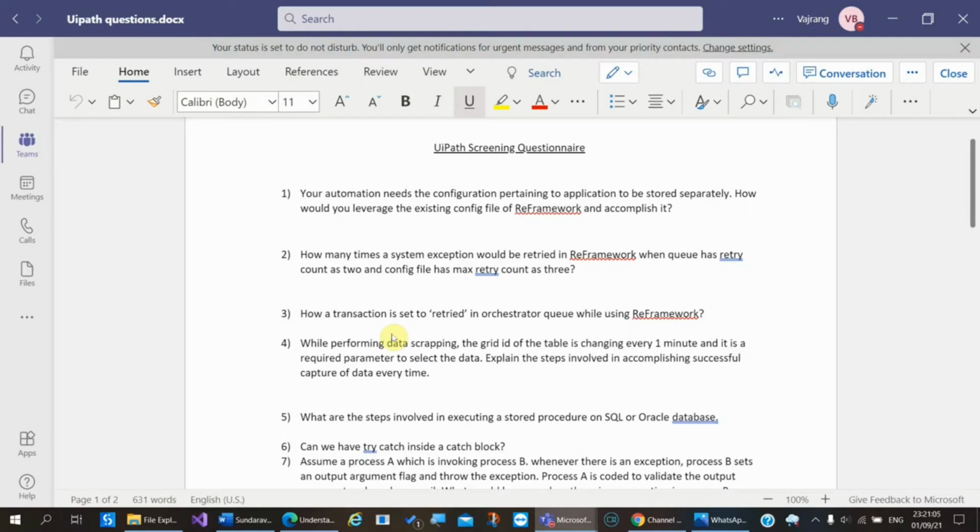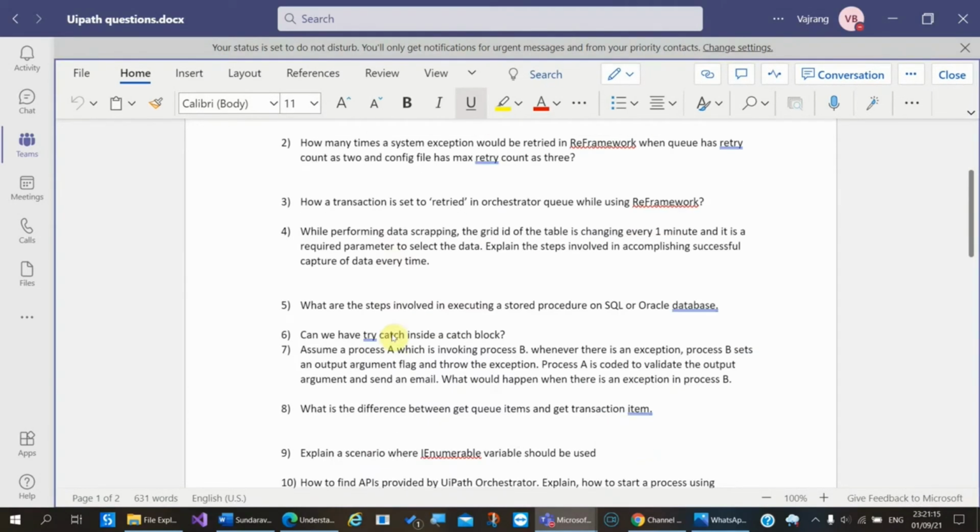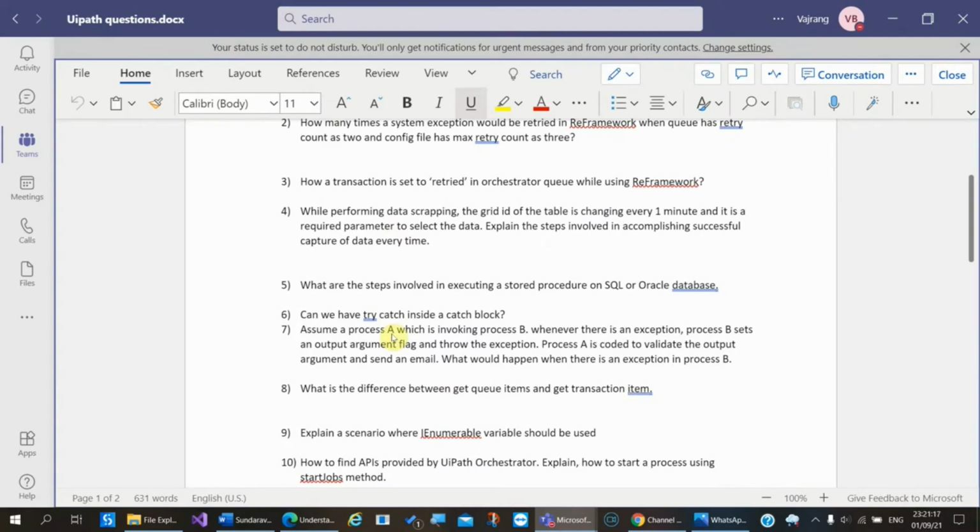Just check with the retry in the RE framework, set transaction status. Okay, how is a transaction set to retried in the Orchestrator queue while using the RE framework? If you want to set it as retried, just make sure that retry is enabled in the Orchestrator queue. That's how you will do that. Whenever the queue item is done, you will set it as system exception. When you do that, Orchestrator will check if that queue has a retry option, then it will add a new item and link it. You need not do anything. You can actually try this while working with the code.